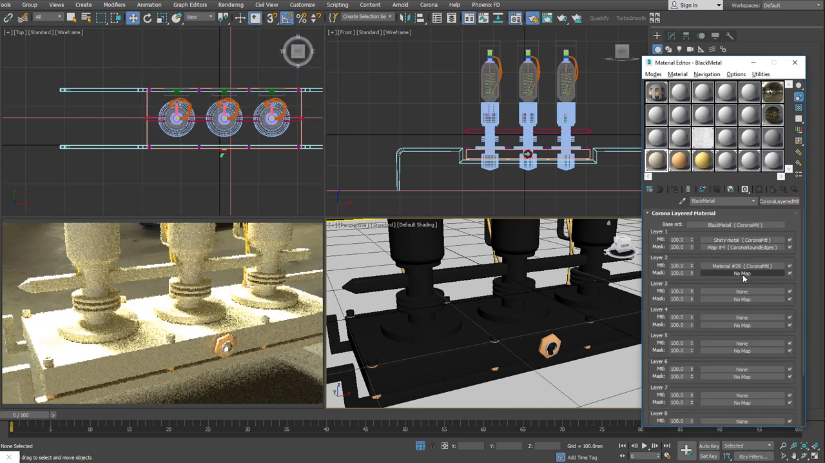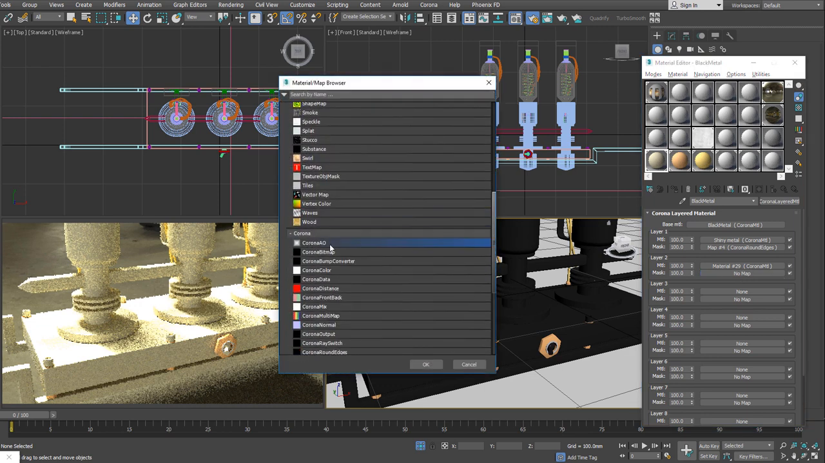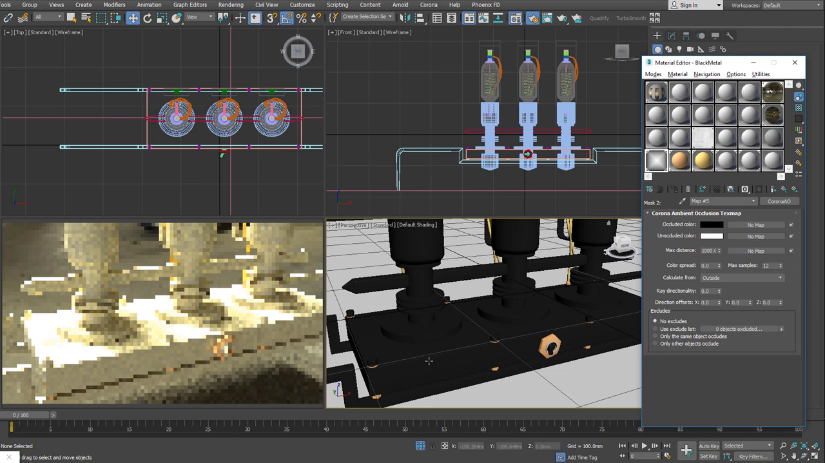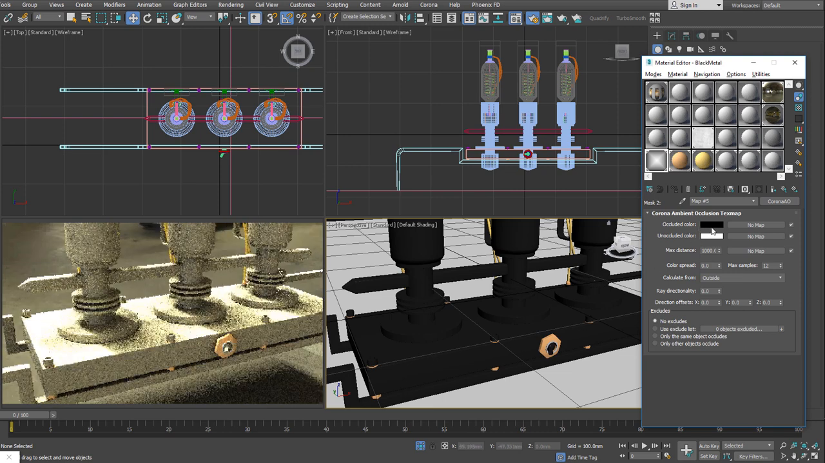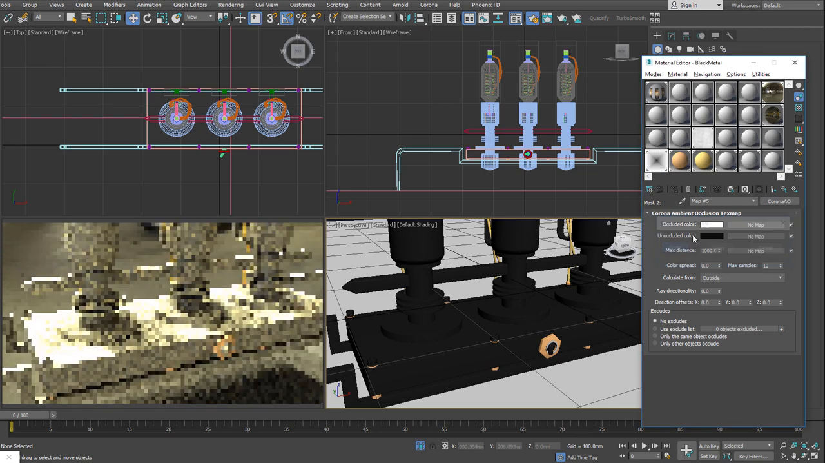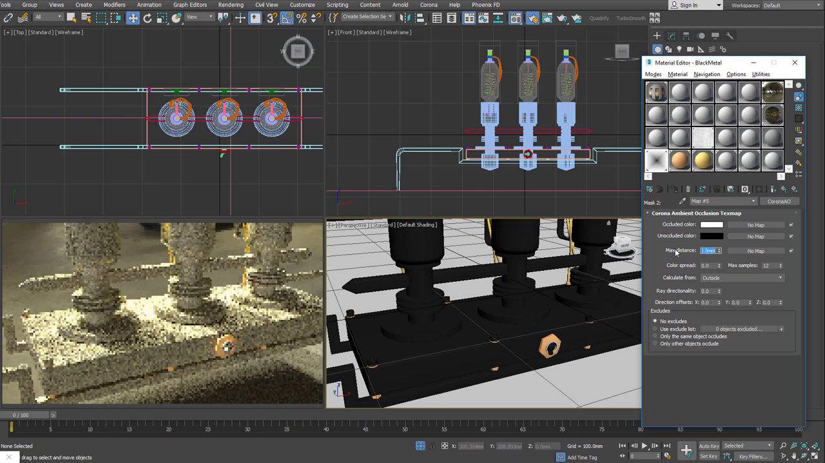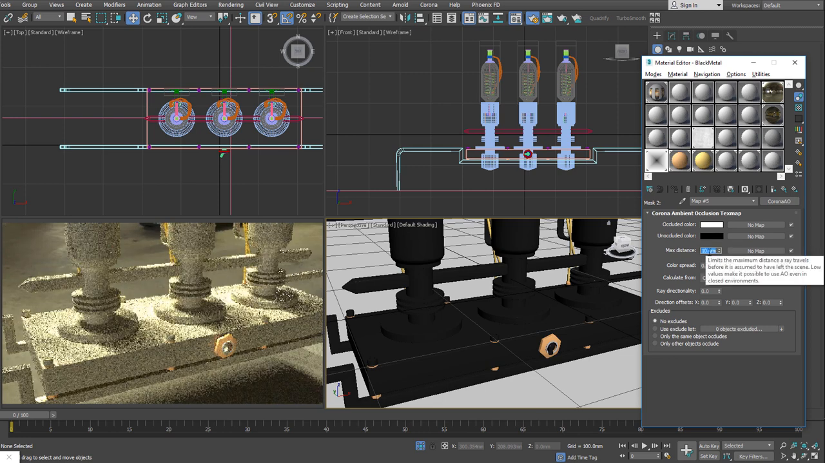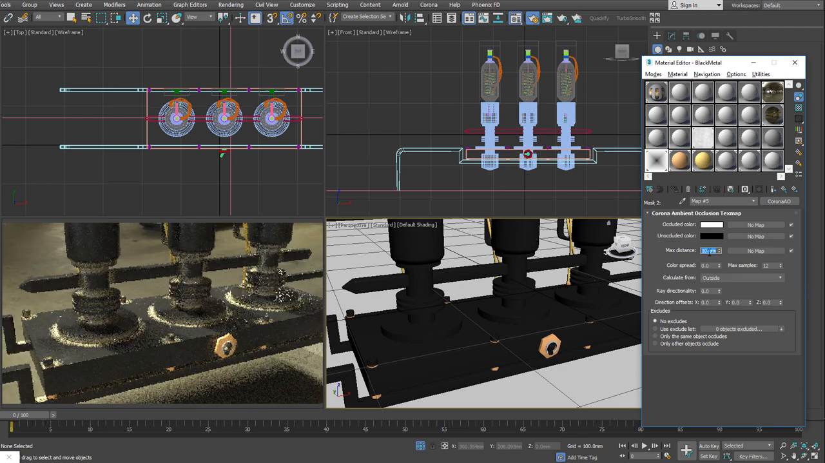And we're gonna add ambient occlusion. We go down and find Corona ambient occlusion and choose okay. And now we need to change because black and white is not right here. Okay, let's decrease the distance. Like, well, let's make it 10 millimeters. Let's make it 50.